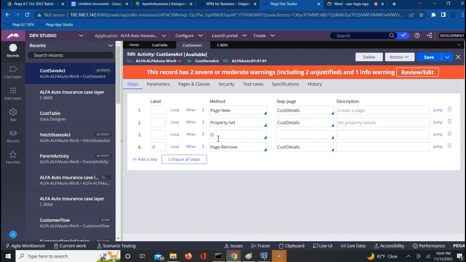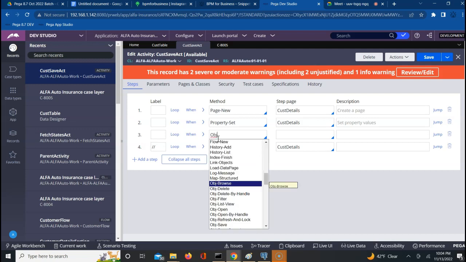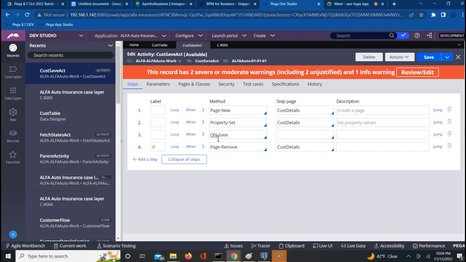What is the topic today we are trying to cover? Obj-Save, right? Do we see that method here? Obj-Save. See, just click that. And where are these values? These values are on my customer details page. I want to save this particular page onto the database. That is what I want to do. Make sense, guys? So let me click save.